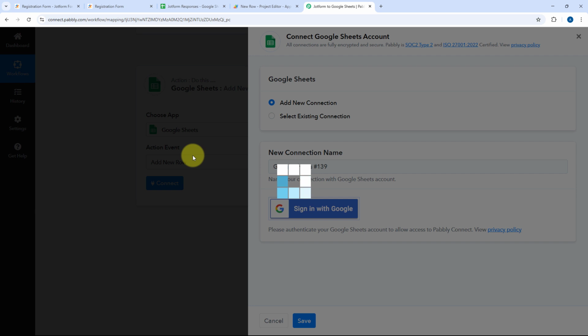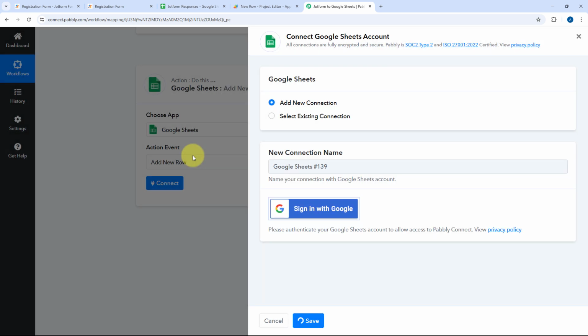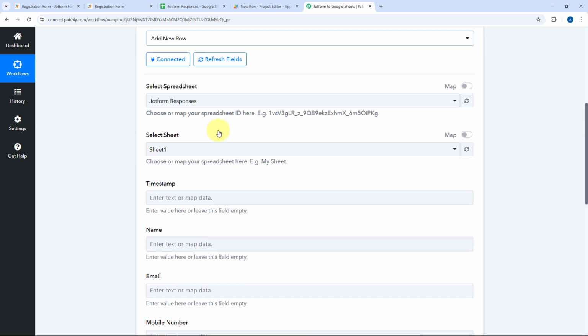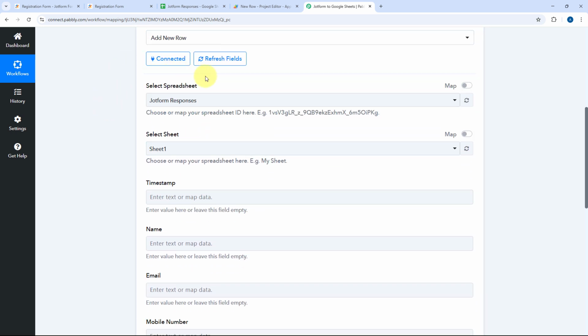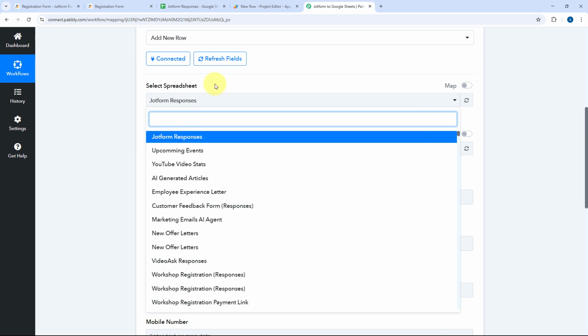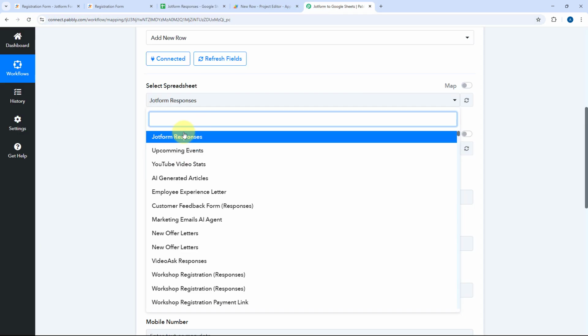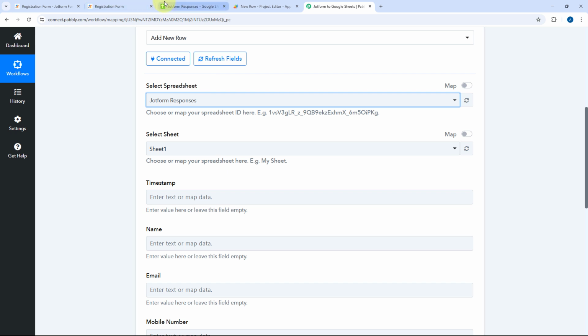And as we click on Continue, we will see our Google Sheets account will get connected with Pabbly Connect. After making the connection, the first thing it asks us is to select the spreadsheet. So in this drop-down, we are going to select the same spreadsheet in which we want to add the data and added this app script. So the name of the spreadsheet is JotForm Responses. From the drop-down, I'm going to select the spreadsheet and also the sheet over here.